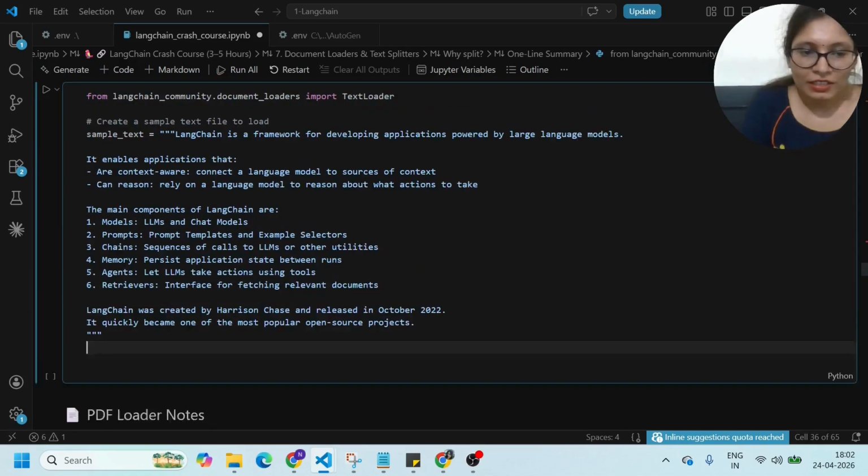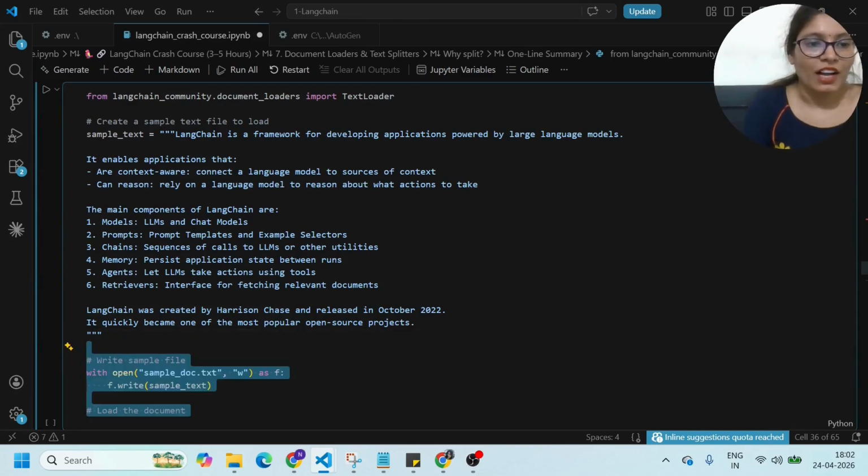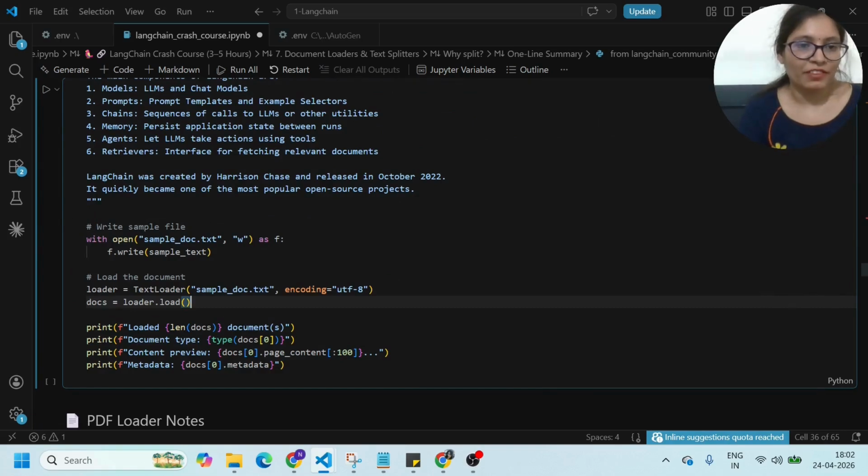Okay, so here what I'm going to do, after this I'm going to write a sample file here. With open sample_doc.txt, in write mode, as f, f.write(sample_text). Here we open a file in write mode, and write our text into the file.